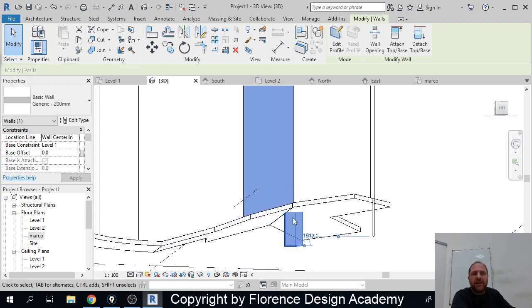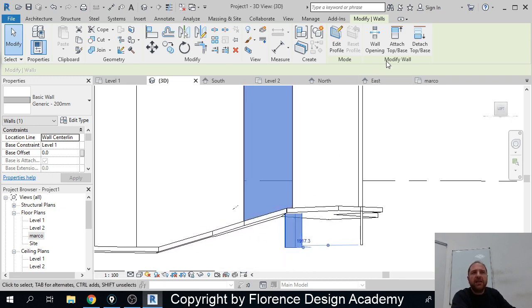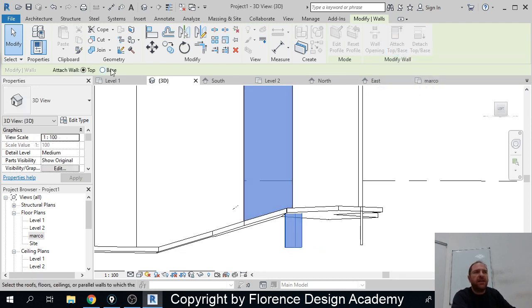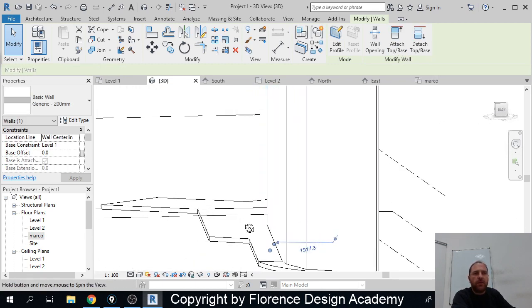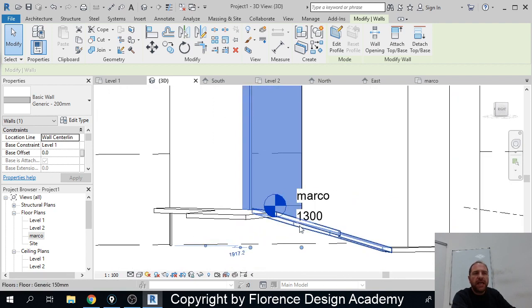And you can see that here it is still passing through. But I can do it again: with the same wall selected, I attach top base again, click base, click these, boom. And I can have multiple floors cutting the wall on its base. Okay?